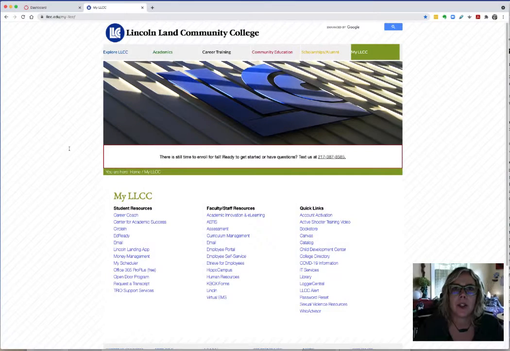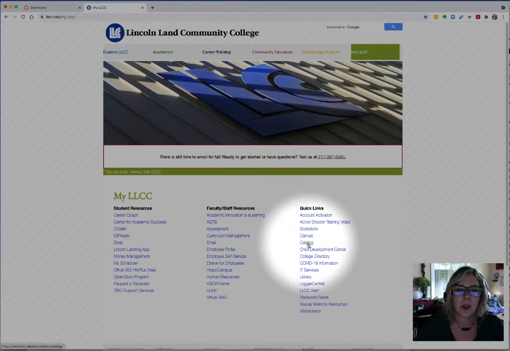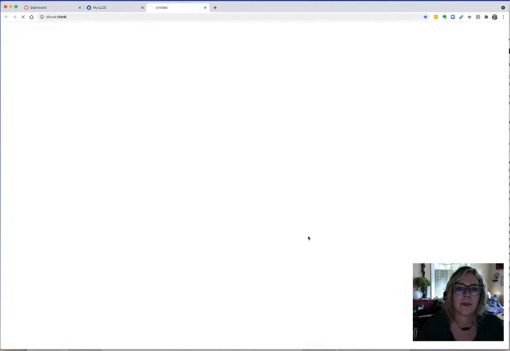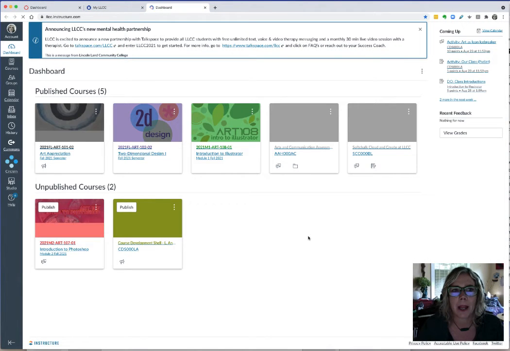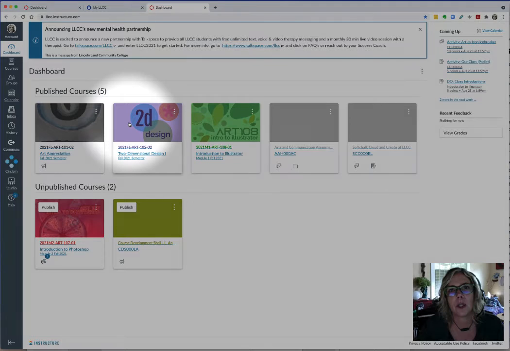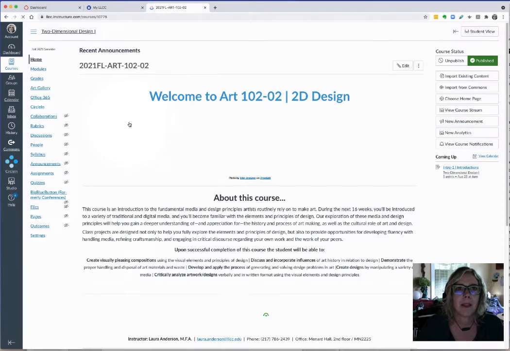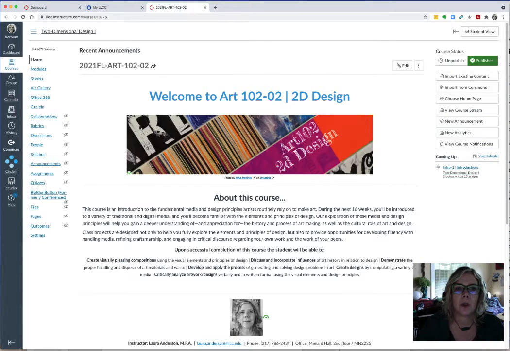So, what you need to do to start off with is go to the Lincoln Land website, and if you're in the My LLCC, then you can just scroll down to the bottom on the right here and click on Canvas. That'll take you to the dashboard space. Yours is going to look a little bit different than mine, but big picture, you'll have these tiles that you can click on, and you want to click on the one that says 2D design. That is going to take you to the home page.